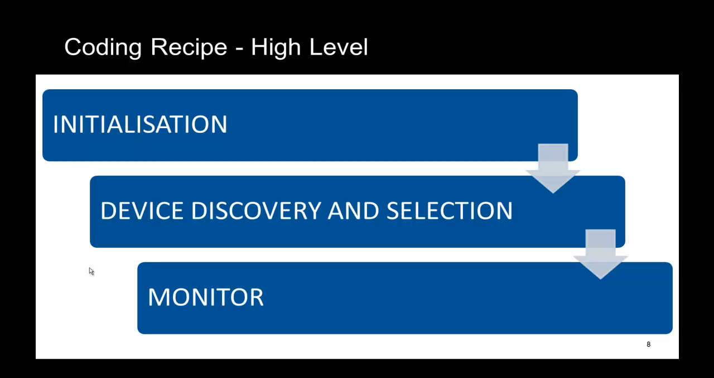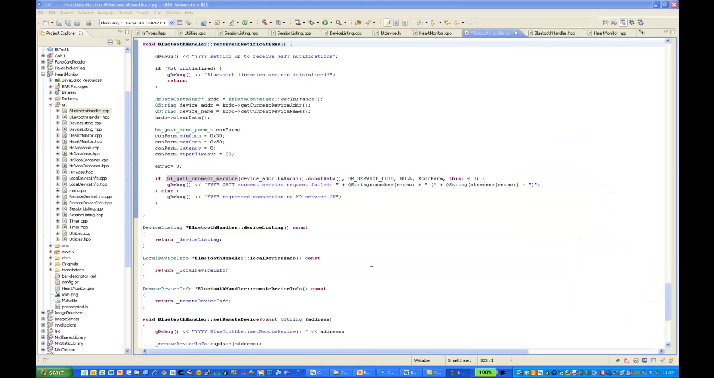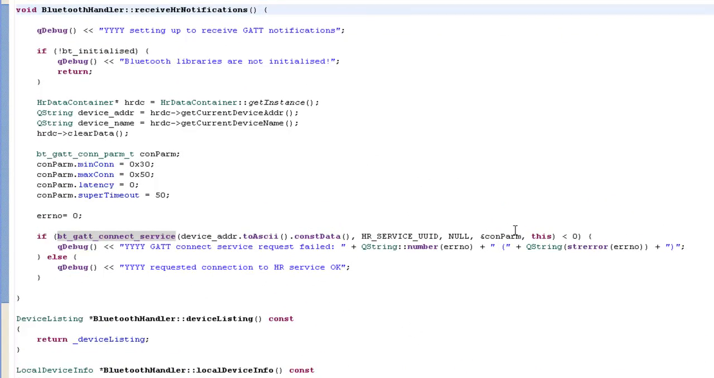We've now got a device, we know it supports the heart rate service. Let's set things up so we can start to receive and use heart rate data from the heart rate monitor. So here we are back in our Bluetooth handler class, and we're looking at the method receive HR notifications. Key thing to focus on is this call. We call the API function BT GATT connect service, and we provide a number of parameters: the device address, the one that we selected during discovery, and the UUID of the heart rate service.